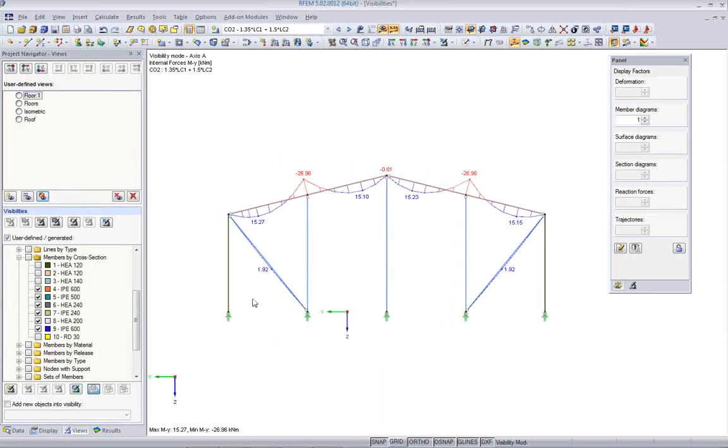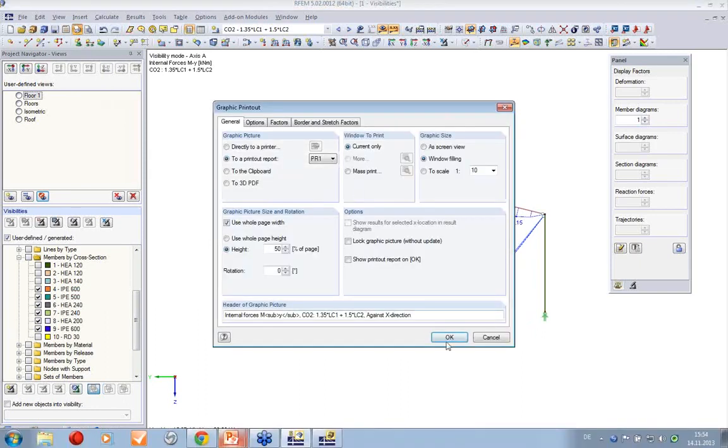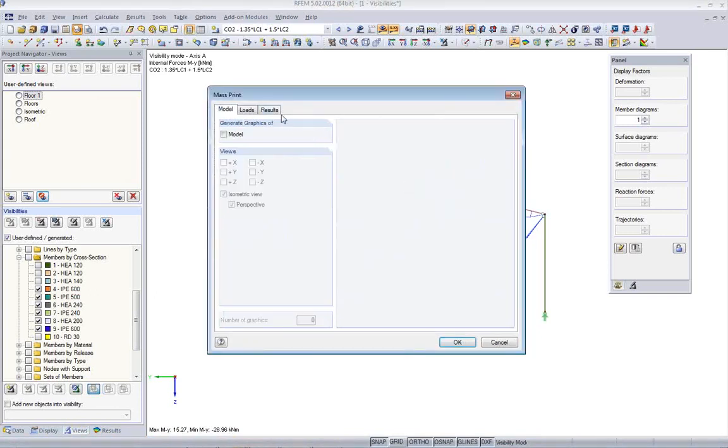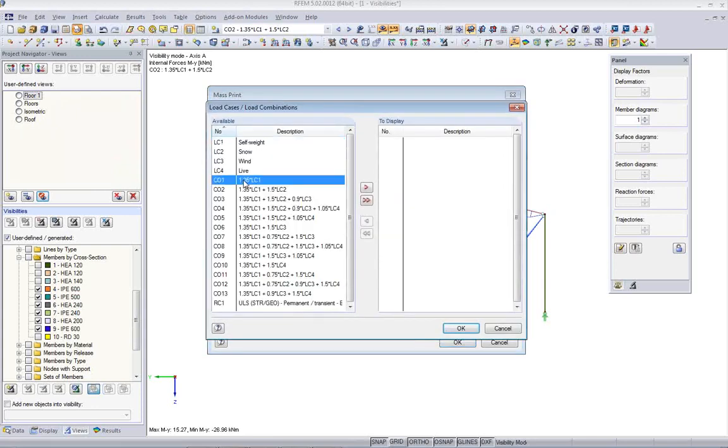So, first I print this graphic into the printout report. I use a mass print option. With mass print, which is also new in RFEM 5, I can say, please print all member internal forces that I check here, N, VC, shear force, and bending moment, of all or selected combinations.